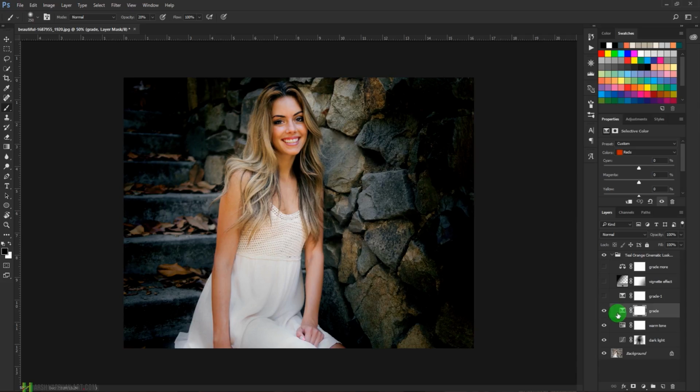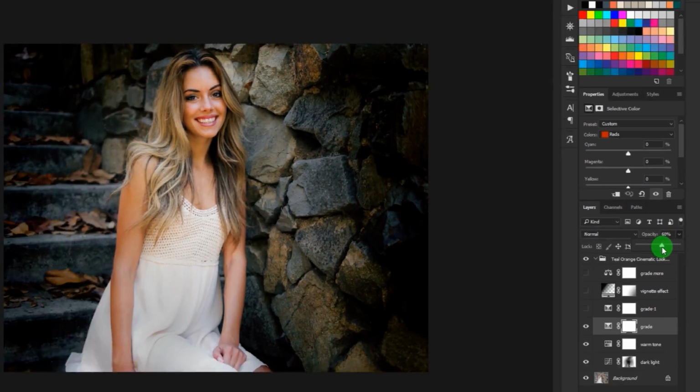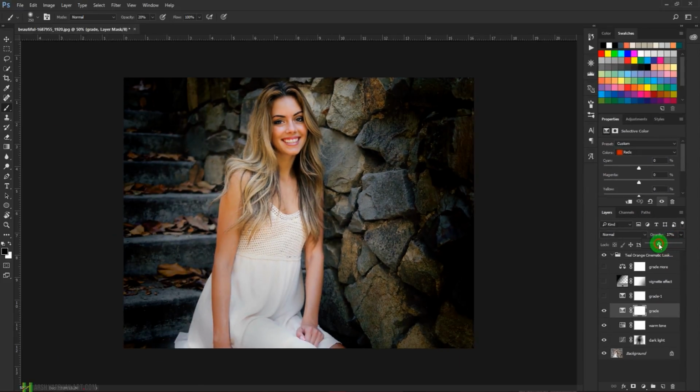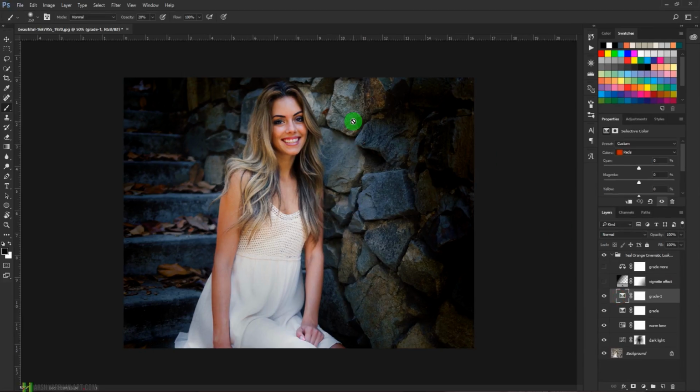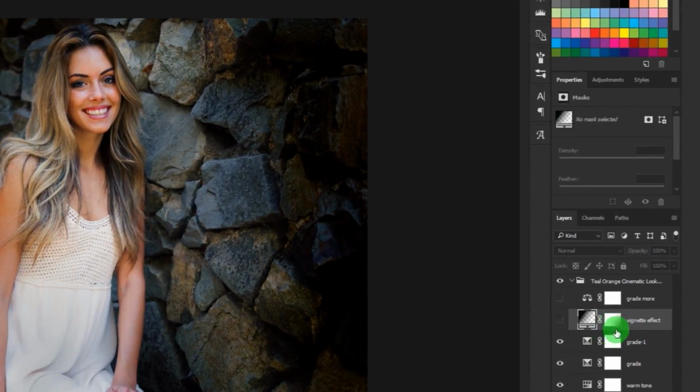So we'll select it, and here we don't need to do anything, but if you want a lesser effect, then you can lower its opacity according to your own liking. Then we'll select the second one, Grade 1, and it would also apply the color grading to our image. Again, you can lower its opacity to make the adjustment to your liking. In this case, I'll go for, I think, 68%. And now let's move on to the next layer, that is the vignette effect.